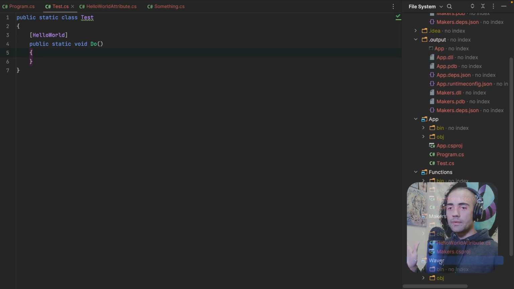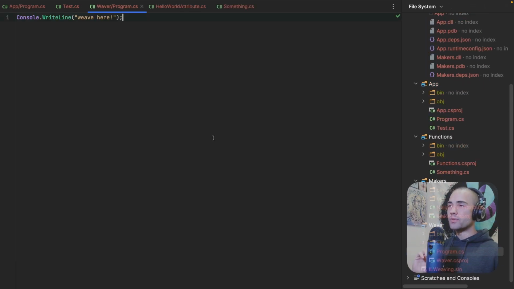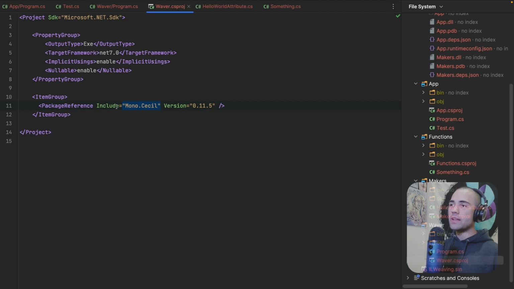Let's come down to the Weaver. Let's open the program.cs over here. And by the way, I haven't showed yet, but this Weaver is using Mono.Cecil, and this is the library that is going to be doing the weaving.